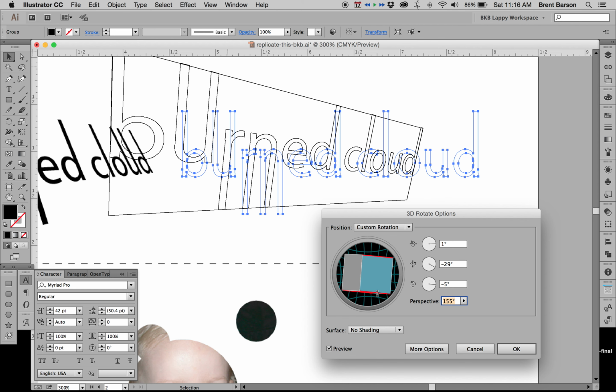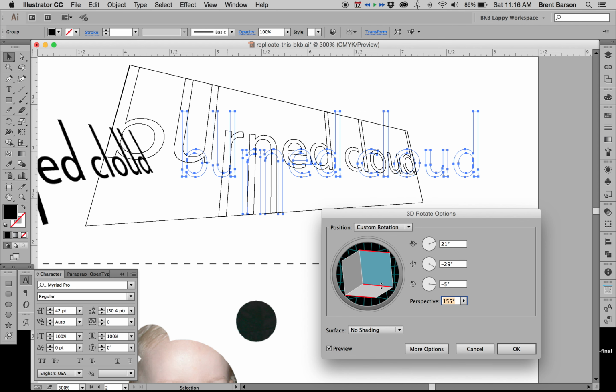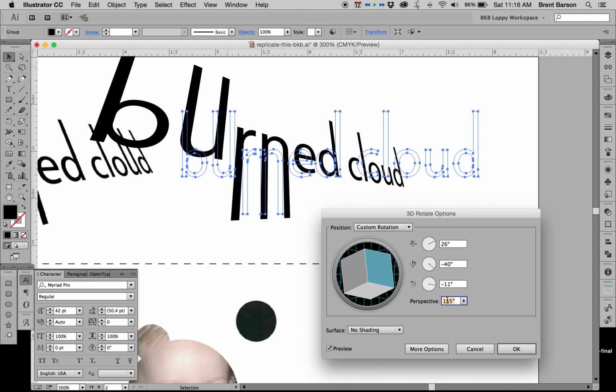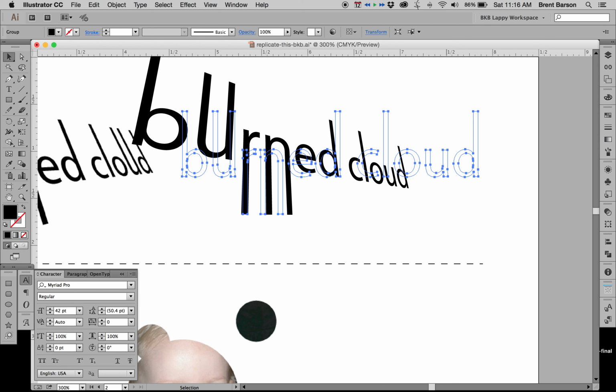And if I click on the bottom or the top, it moves it along the x-axis. See how the edges turn red there? That just gives you a little bit more accuracy as you're rotating this thing. I think 155 is a bit much. I'm going to go down to 150 degrees of perspective.